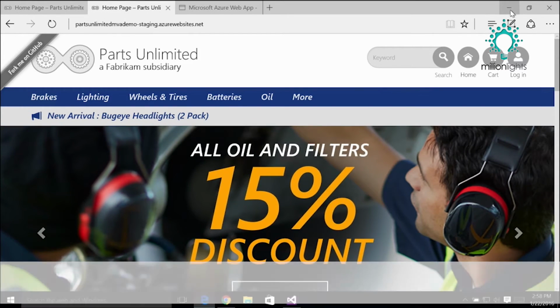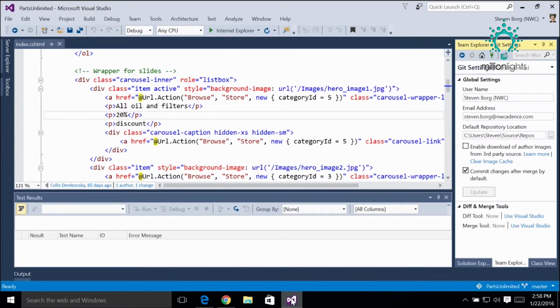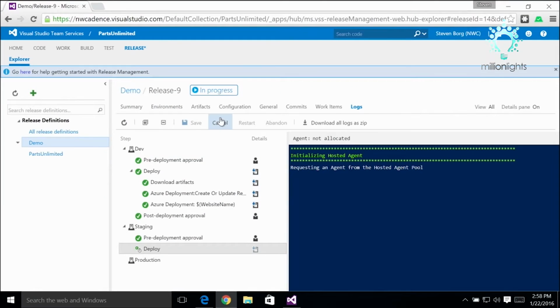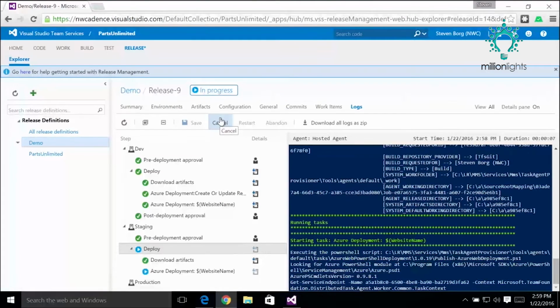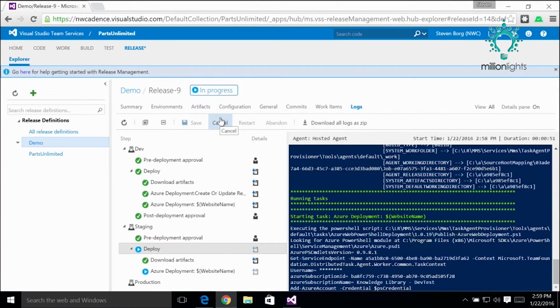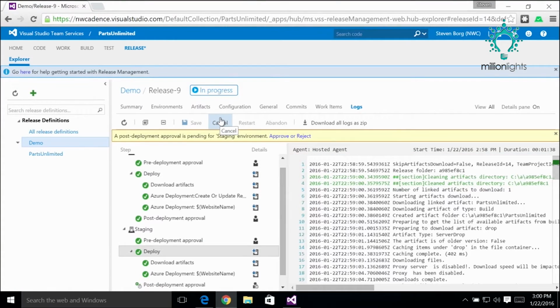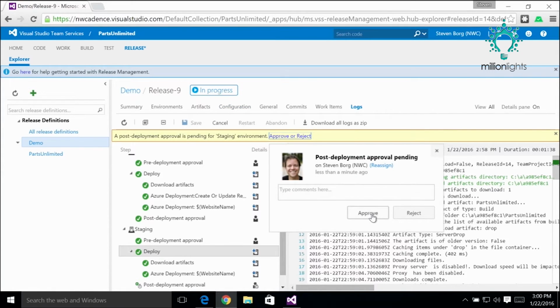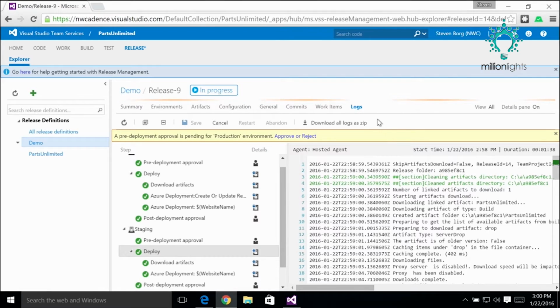So let's go ahead and head back to Visual Studio, back to our build. And we're still requesting that build from the agent pool. And we're back. A post-deployment approval is pending. I can then jump out, look at it to decide whether I want to approve or disapprove it. Rather than go through that process, I'm simply going to approve it, which brings us on to our next. We have a pre-deployment approval pending for production.